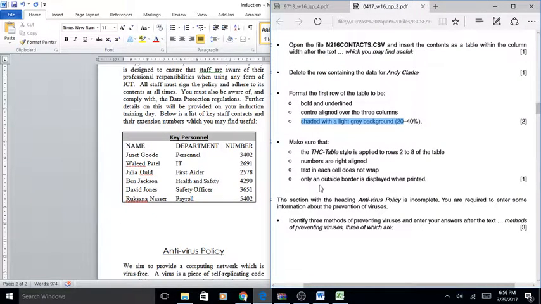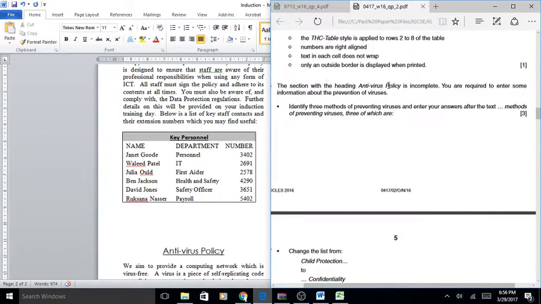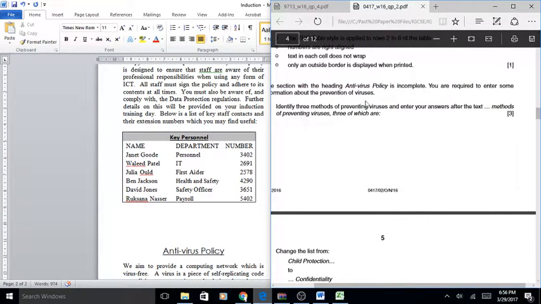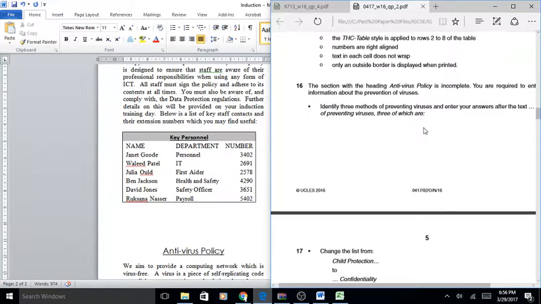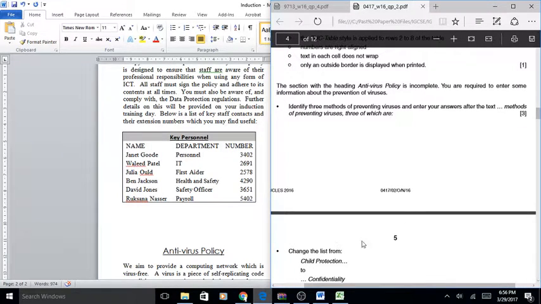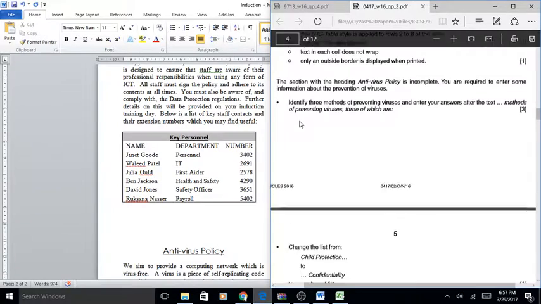Right, moving on. You want to do a sneaky little theory question here. It's asking for 3 methods of preventing viruses. So you answer the text methods.